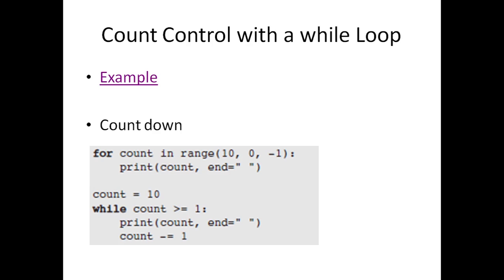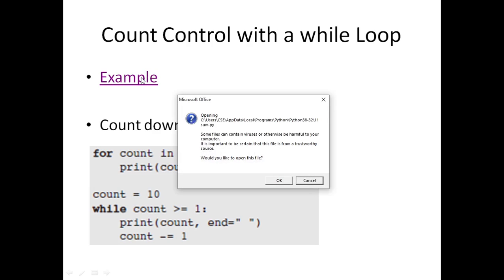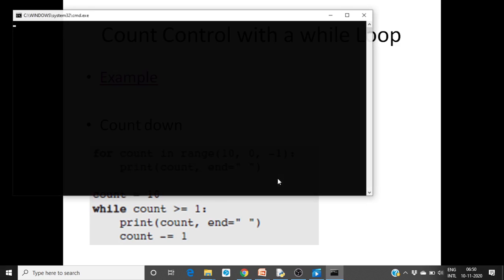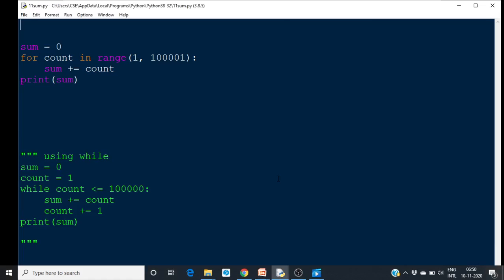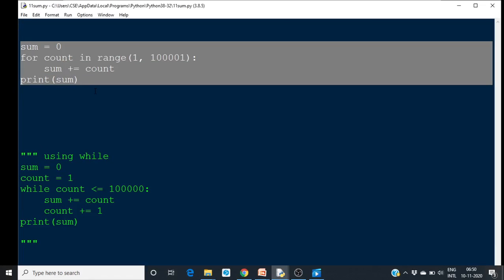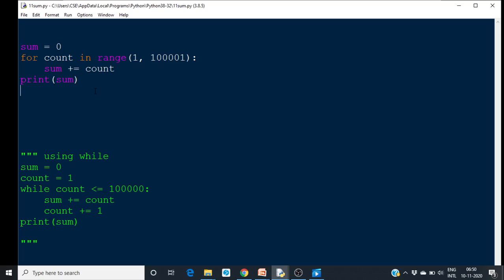Next is count control with the while loop. Like the for loop, we can also count with a while loop. We have already seen in the for loop how we count the number of iterations. We will see an example first. So, look at this code. How do we do this count control?